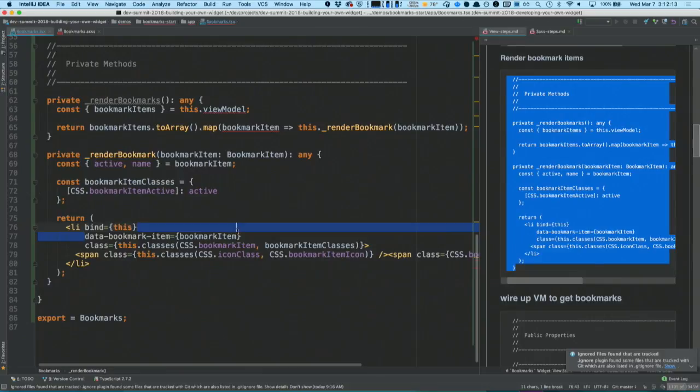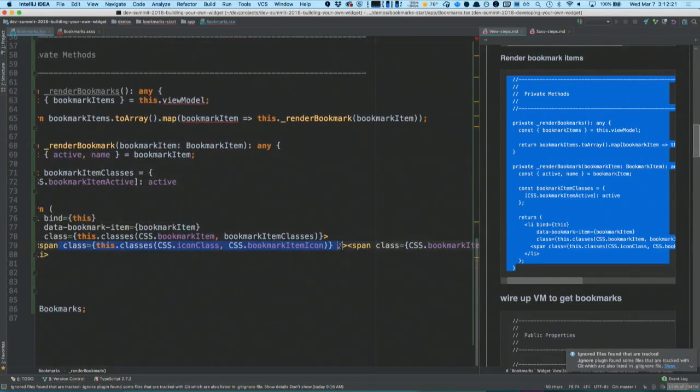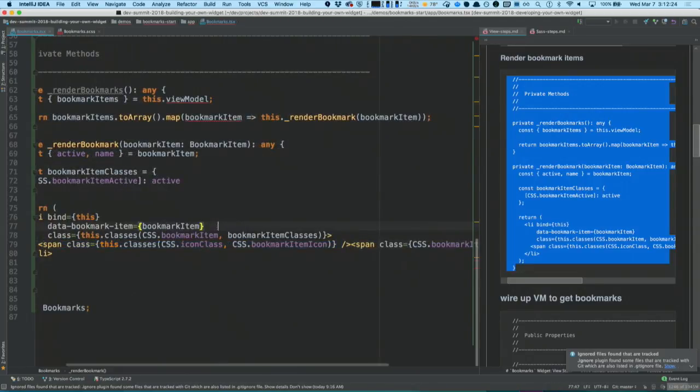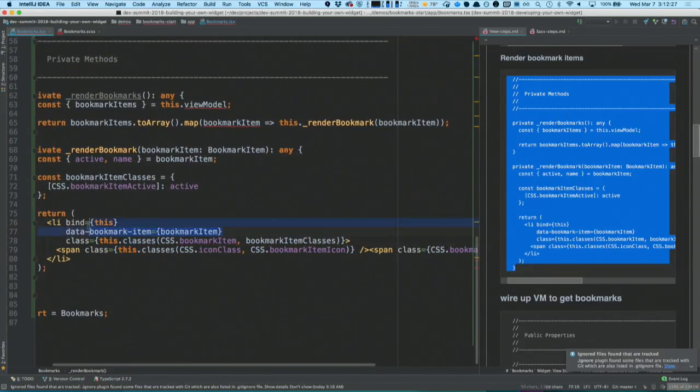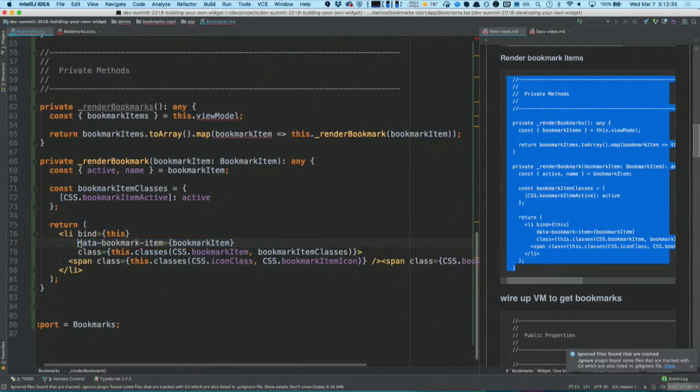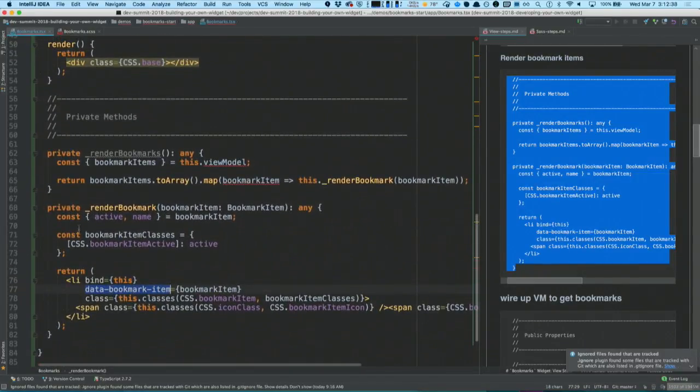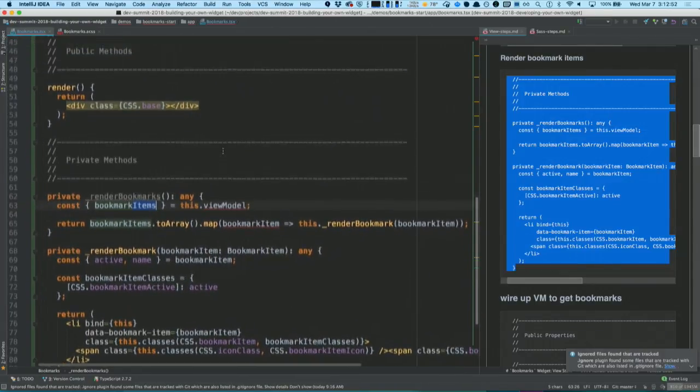And we are setting the class itself here, and you can see the class for the other elements here as well. And I'm setting up some data, this is for a later step, that will be processed in an event handler later on in this element, and we use data attributes for that. So I have this other function here that's going to iterate over the bookmark items from the view model, and it's going to call that render bookmark method that we just saw to create that list of bookmark items that I want to display.